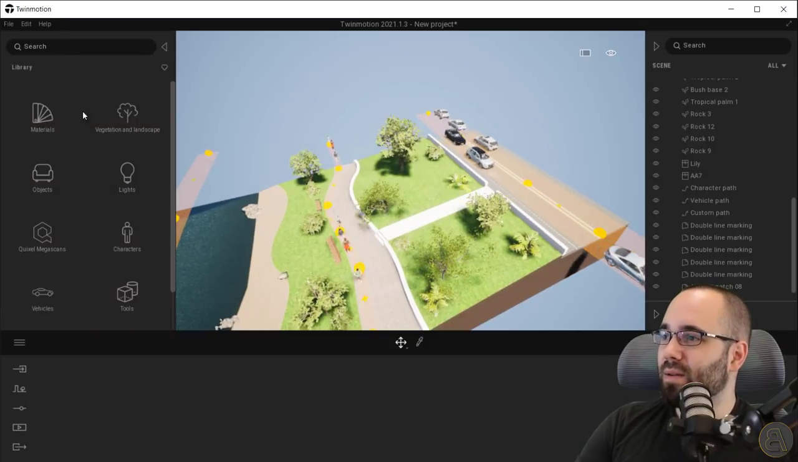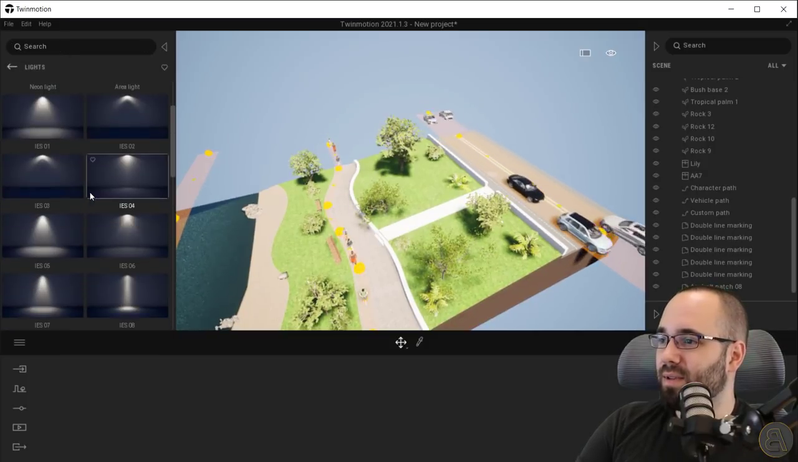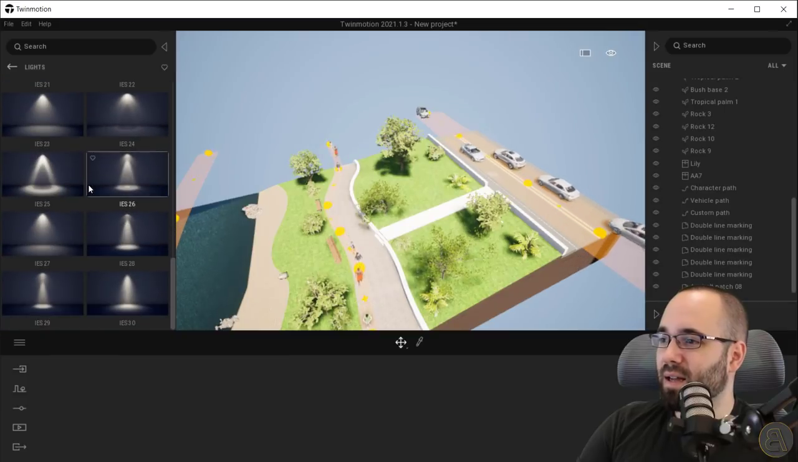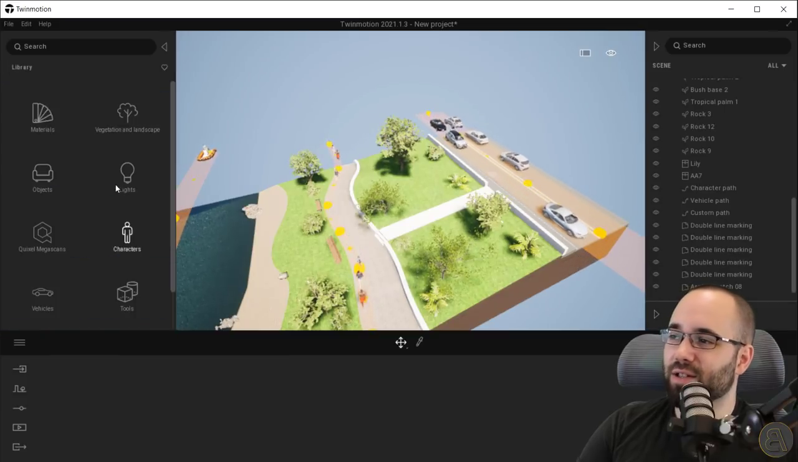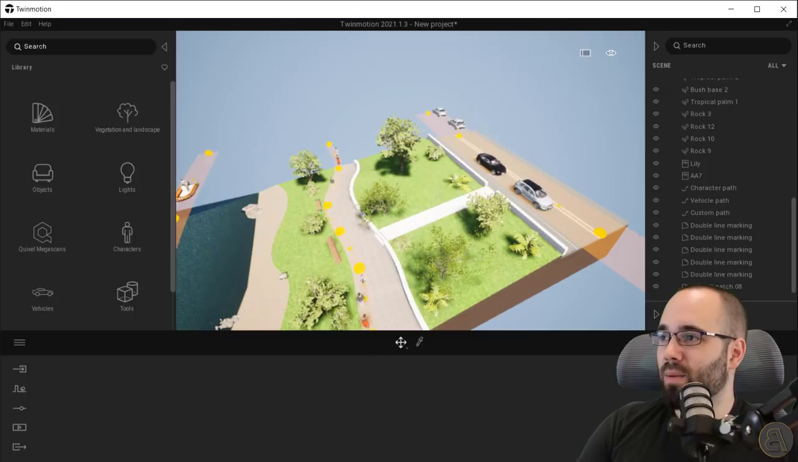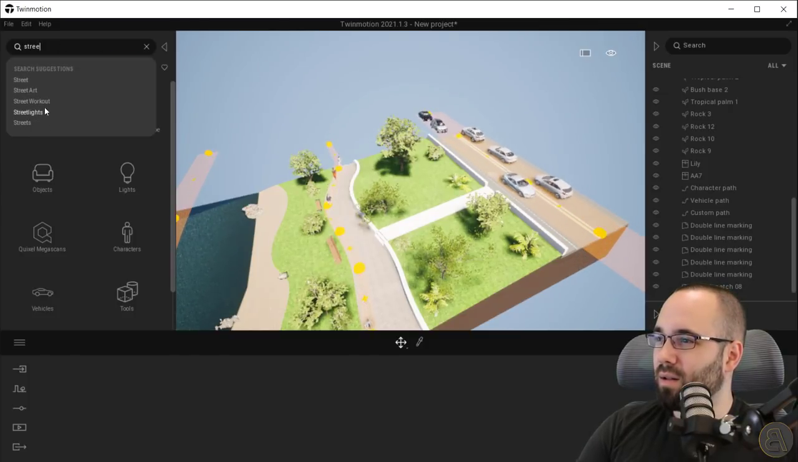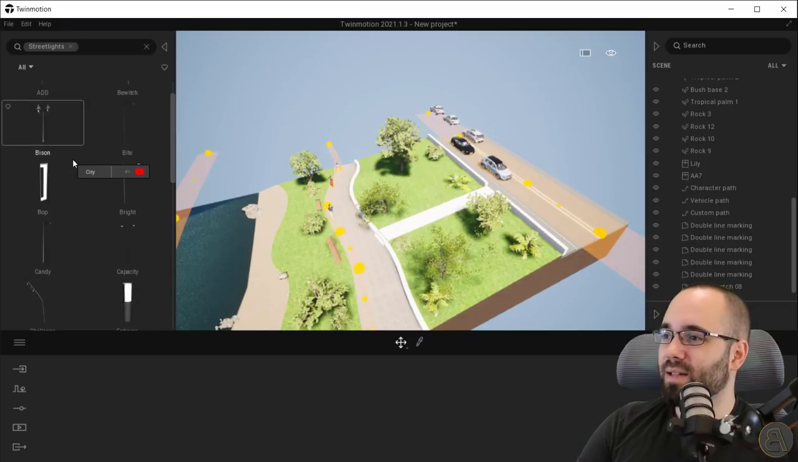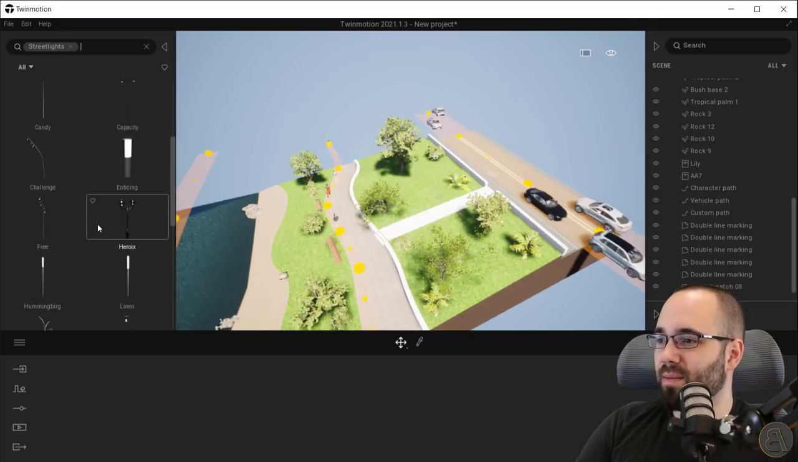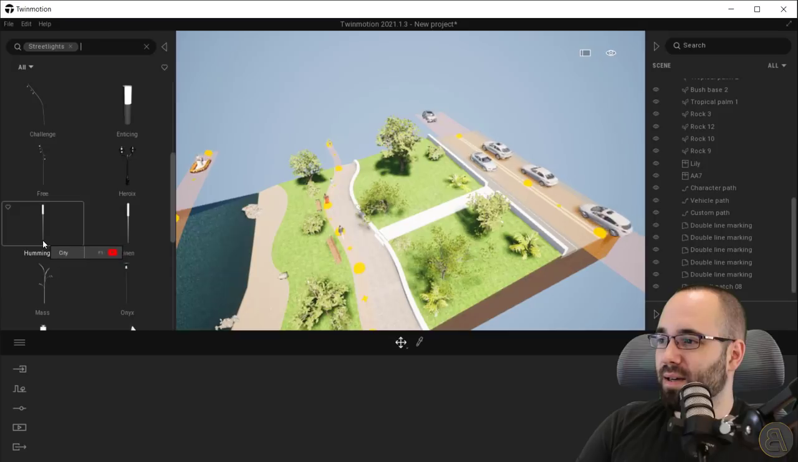And then, as I said, I want to add some lights. So here we have the lights like this, but I just want to add some simple street lights. These are the actual lighting. So what you want is street lights. There we go. And then this is what you have for the options. So you can just come in here and place these however you would like.